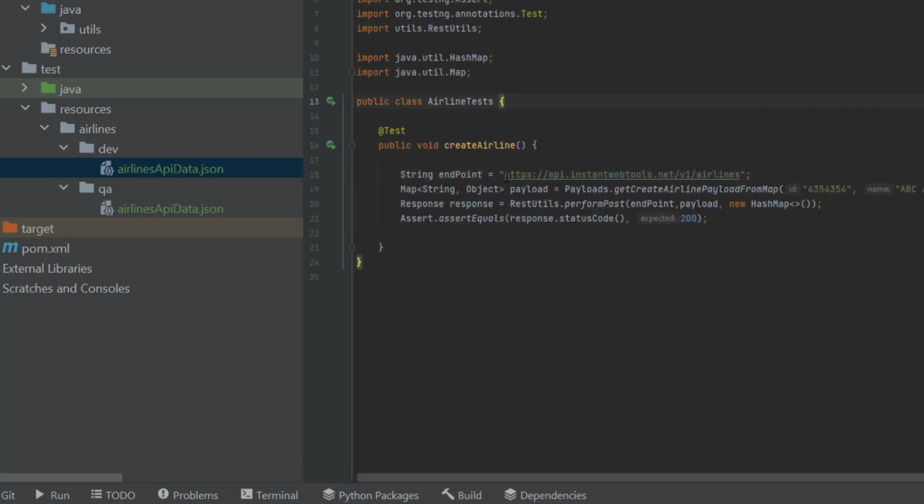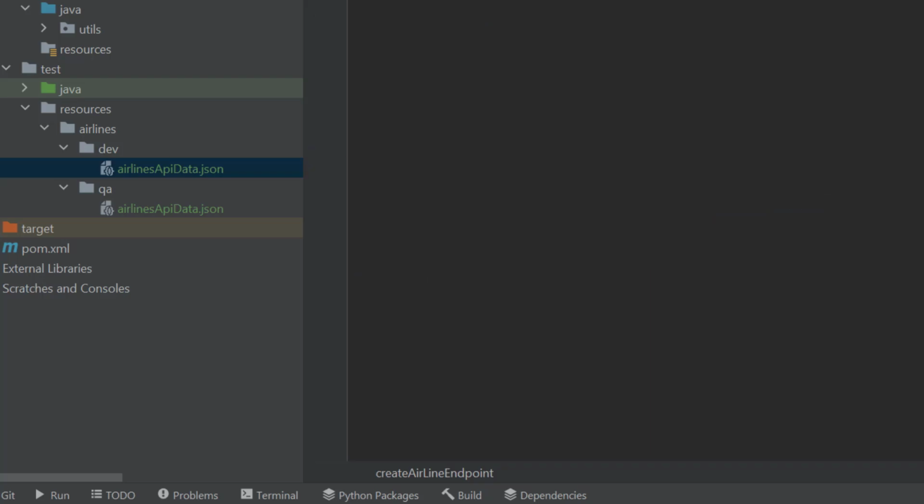We need to read this, right? But before that I need something which will help us read the data from this JSON file. Like if you have used a properties file, you need to create a utility, right? We have the Properties class, from there you load and then read the value. Similarly, since this is JSON, I will create a util which will read a JSON file as a map, so that we can directly use the key and get the value.